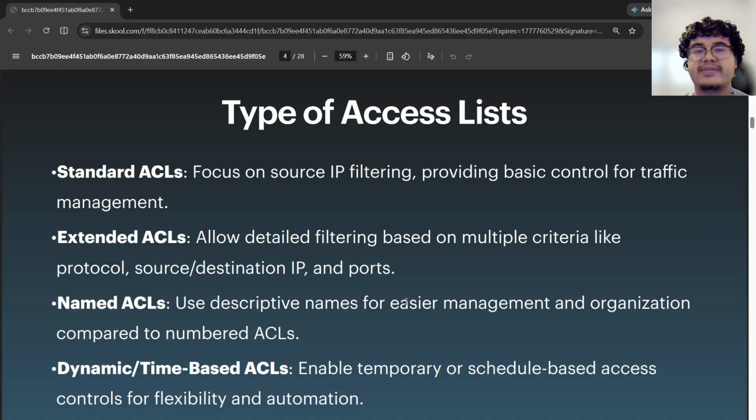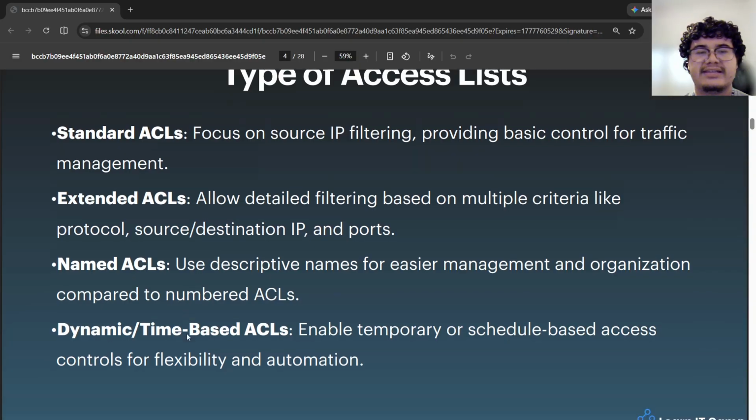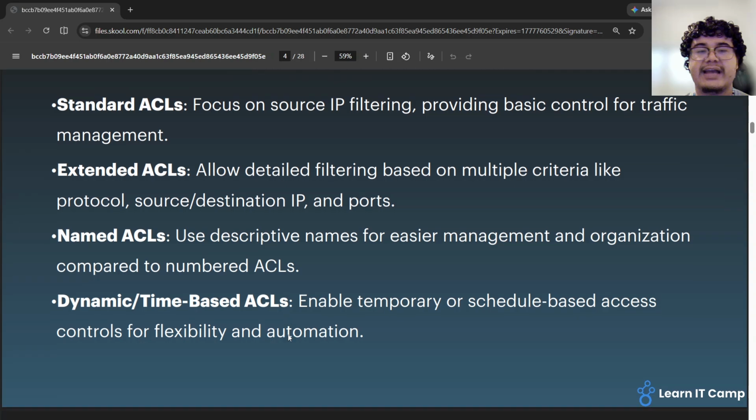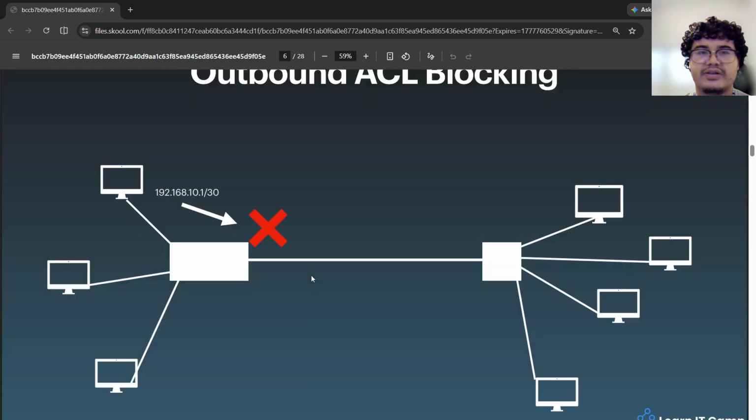Named ACLs use descriptive names for much easier management and organization compared to numbered ACLs. Dynamic enables temporary or schedule-based access control for flexibility and automation. We just showed you that as well.